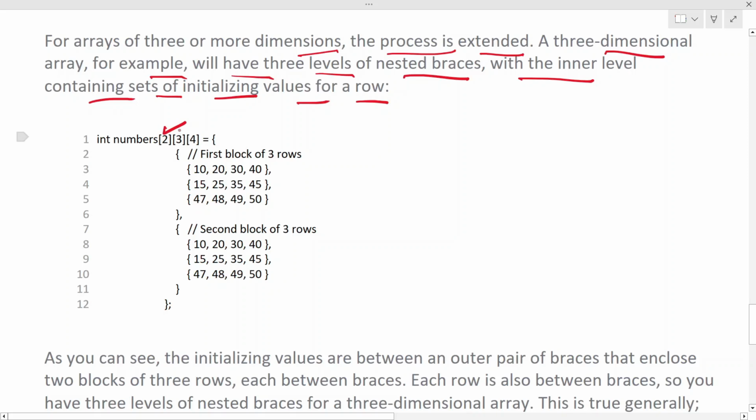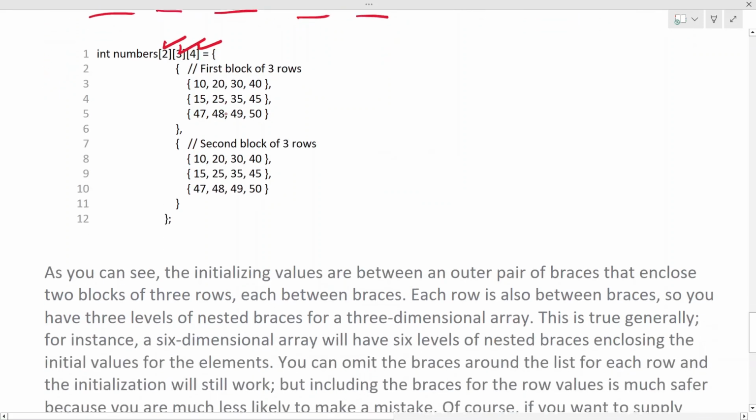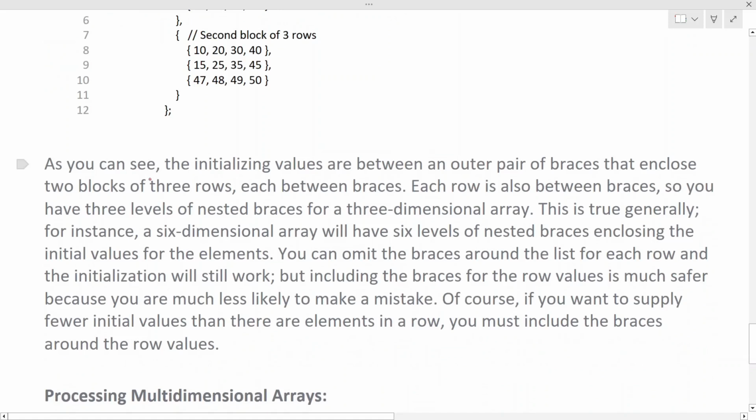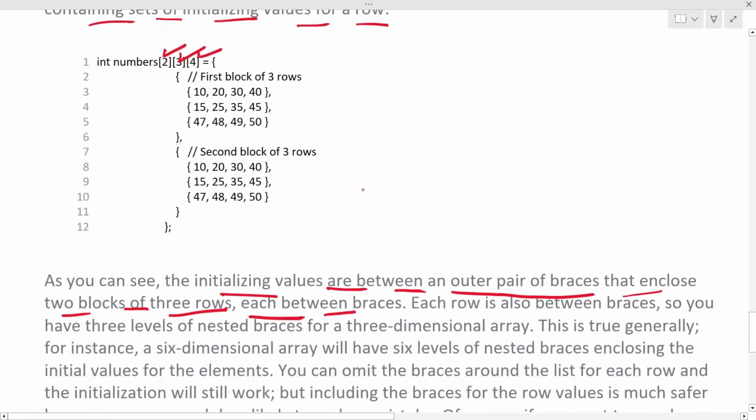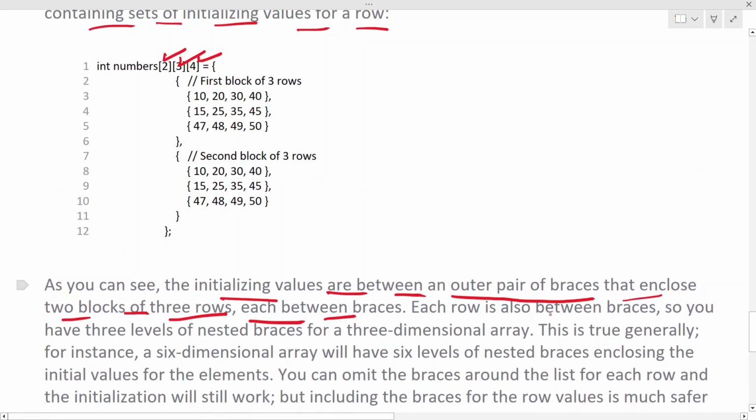2 blocks of 3 rows which have 4 columns. So this is how you can visualize and initialize a 3-dimensional array. You can see the initializing values are between an outer pair of braces that enclose 2 blocks of 3 rows, each row between braces. So each row is also between braces, so you have 3 levels of nested braces for a 3-dimensional array.